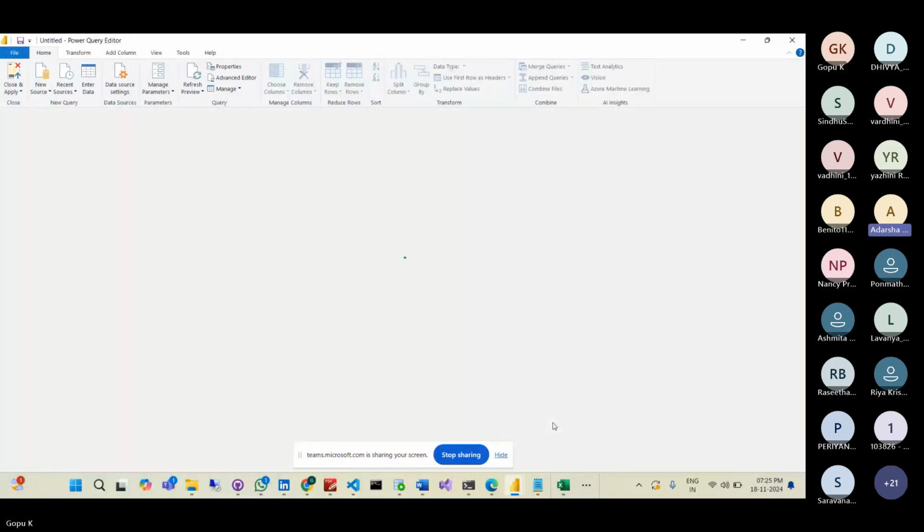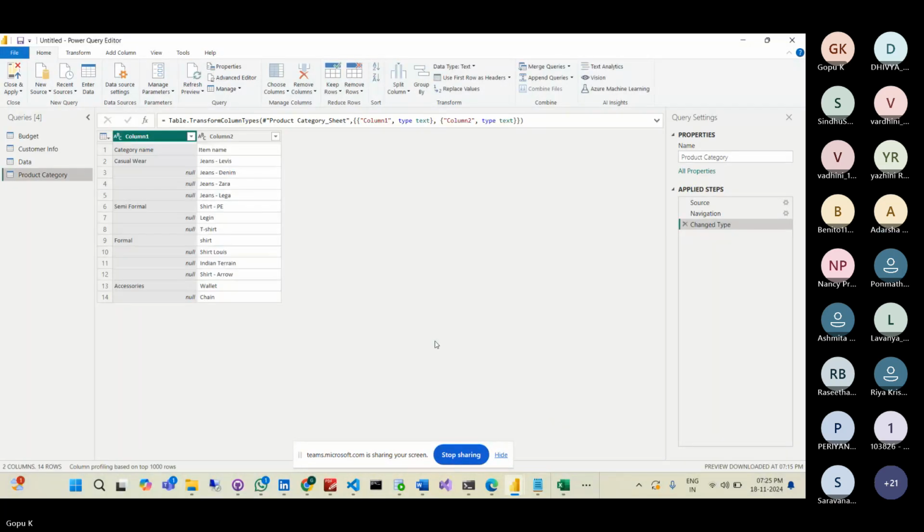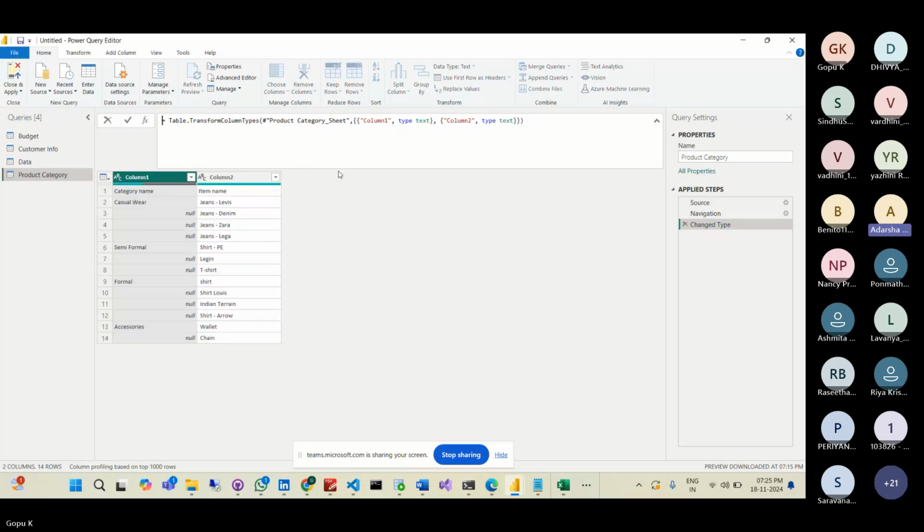Now we'll go into the Power Query editor. Here you have to do the transformation. Do you remember the transformation steps we saw? Yeah, I know, ma'am, but currently I want to recollect. So in this product category, use first row as header. Select that option.